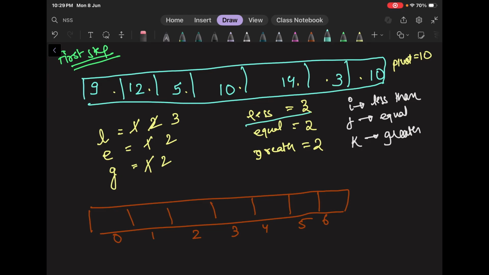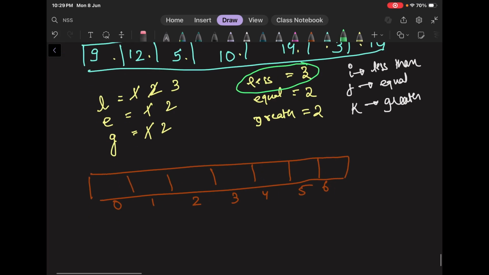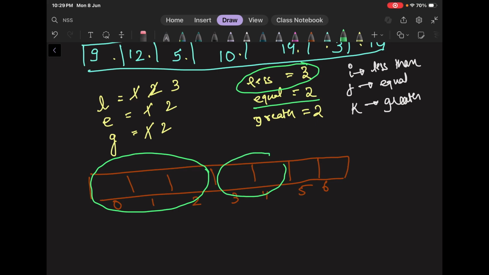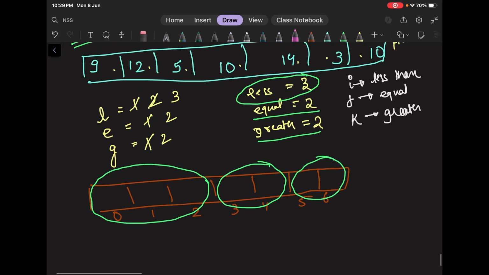From this data over here, we are sure that there are 3 elements which are less. So the 3 lesser elements will be here. Then equal to, we have got 2 elements over here, and then greater than, we have got 2 elements here. So our next step would be to start iterating. We have got 9. We create 3 iterators, i, j and k.